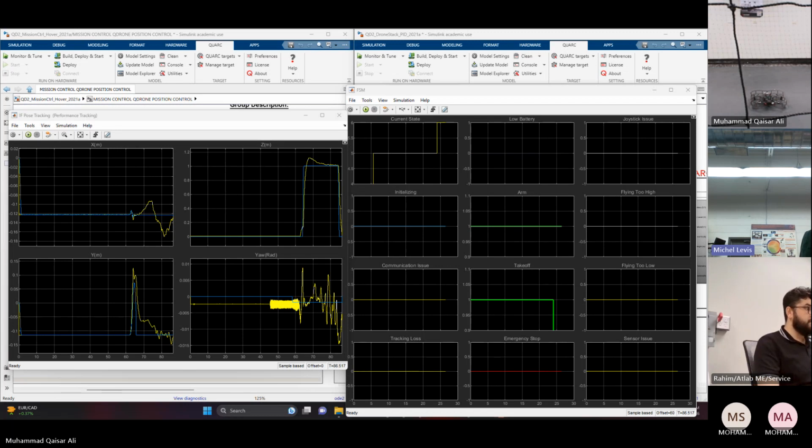Again, you got no joystick issues or battery issues. It showed you initializing, arm, and the takeoff here was 1, and then when you land it, it went there. But once you land it, it stops the model, so you don't see when you disarmed it. It didn't fly too high or too low. There are all these different watchdogs, and that's what I'm showing you. You didn't hit the emergency stop, it didn't lose any tracking, and there are no sensor issues.